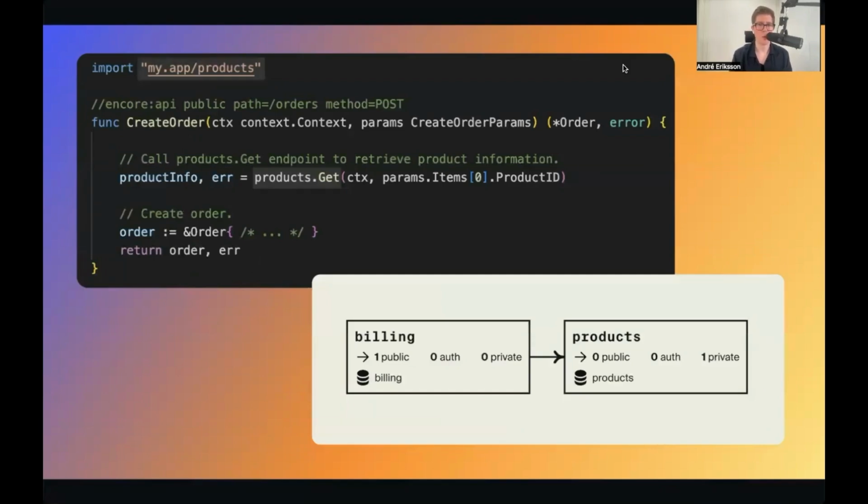But what Encore reads into it is that, oh, this function that you're calling, it's actually an API. What you're doing is you're making an API call. And Encore, when it compiles this service, translates this into an actual API call over the network. And what you see at the bottom is Encore's architecture diagram. And this automatically represents that now there's a dependency from the billing service to the product service.